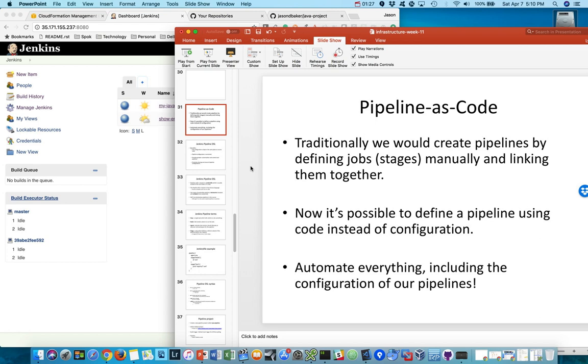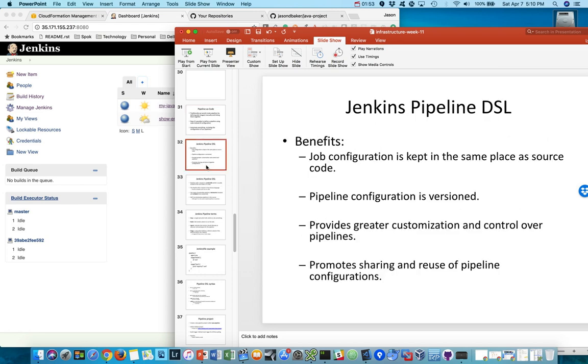So, you know, up until now, when we've been building these projects, we've been going in and modifying the configuration of a project. But instead of modifying the configuration of a project, we can actually create a code file which describes how that project will execute a build. So let's start going down the route of figuring out how to build a pipeline within Jenkins.